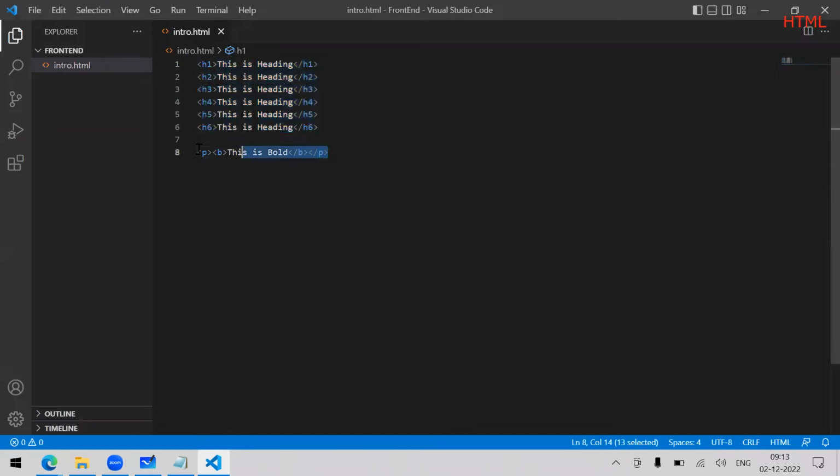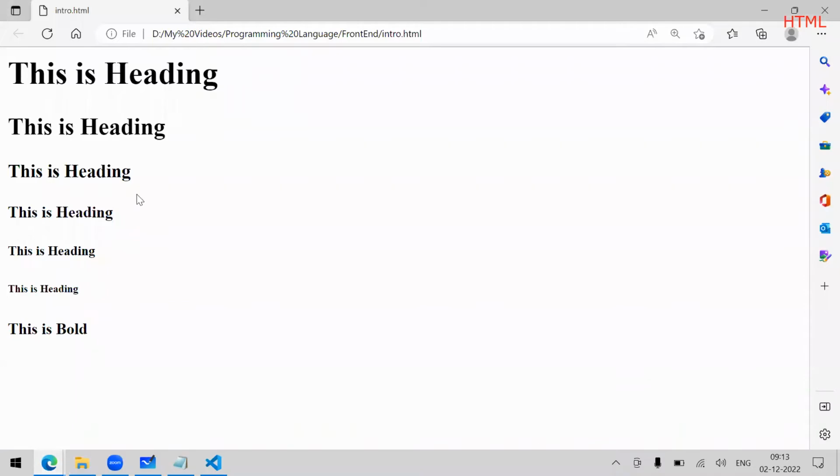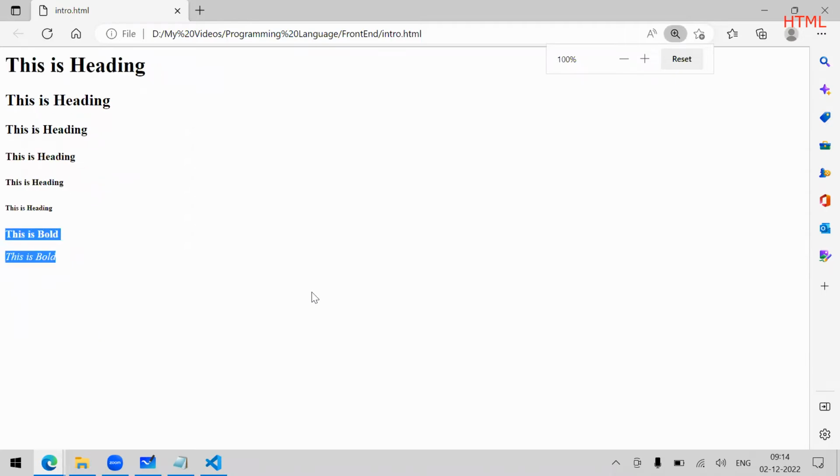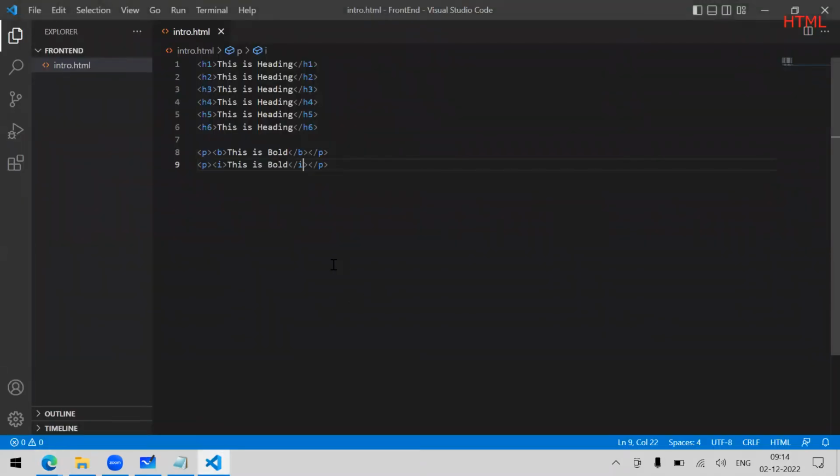Then next, similarly, if I want to make the text italic, okay, so I can use I tag here. And what it will do, it will change the style of text. It will tilt the text a little bit. Okay, so this is how many other tags are there.